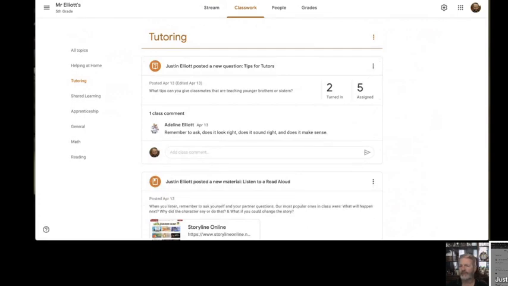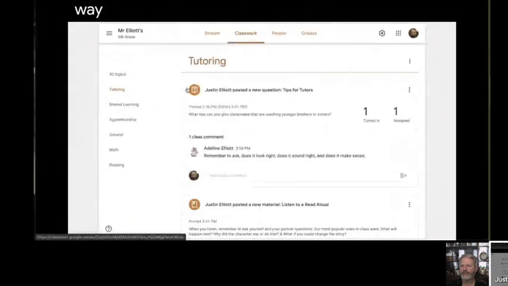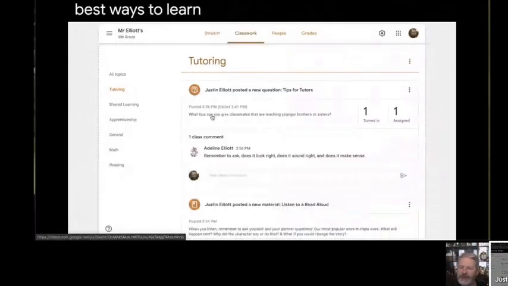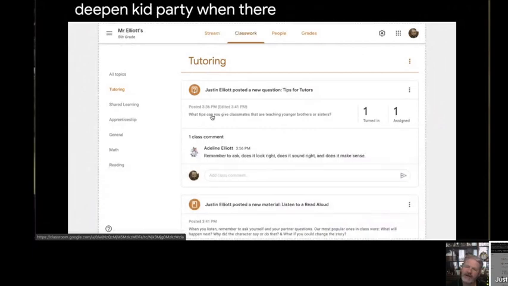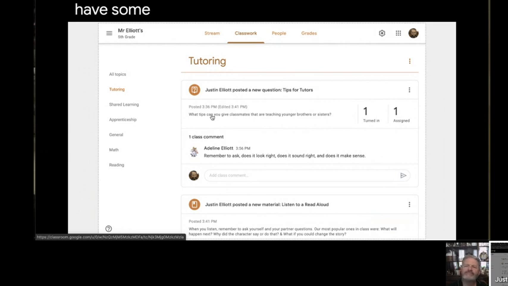It's not just something to keep them busy. They will actually help each other reflect on the three-reading cueing system, for example, if we scaffold them that way. And I was going to say also, one of the best ways to learn something is to teach it, right? So that's where this also provides opportunities to deepen kids' learning when they're the ones helping others in terms of particular areas where they have some expertise. Yeah. Yes, indeed.